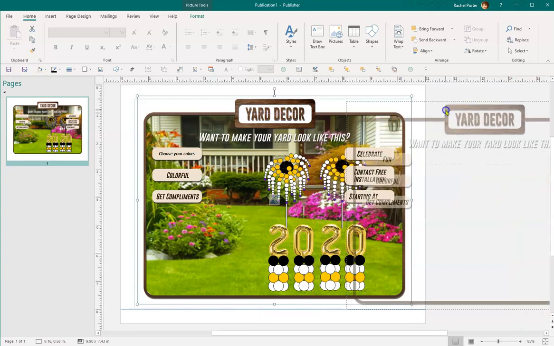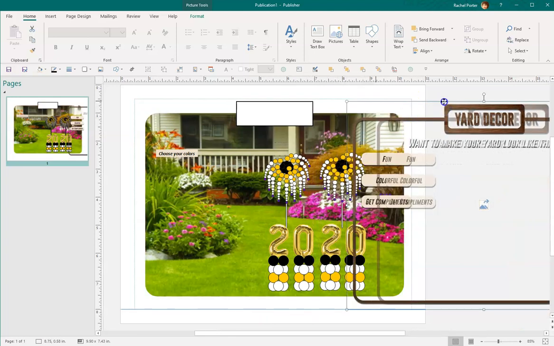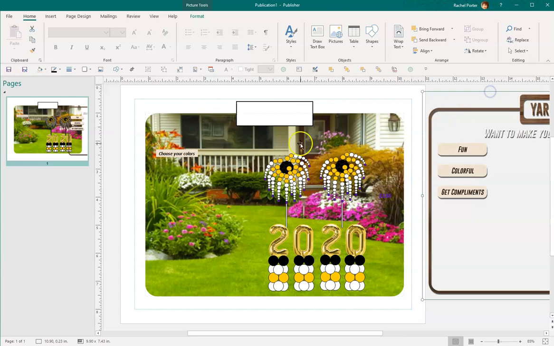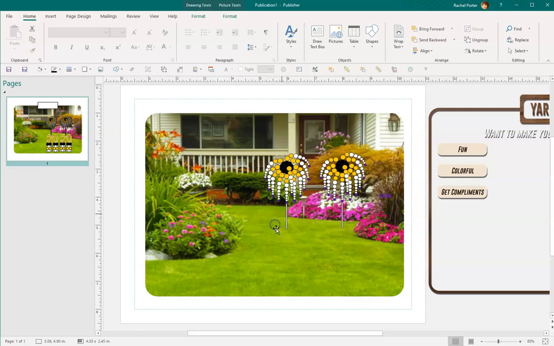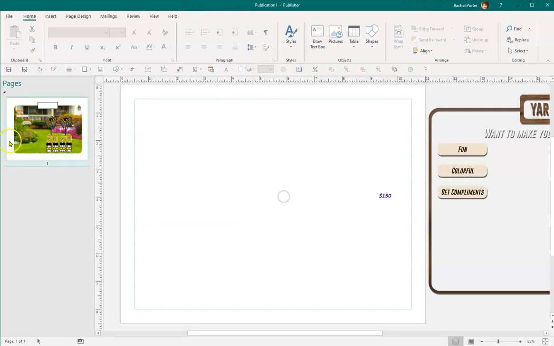Okay, so I'm going to go ahead and move that out of the way for now. And we're going to take a look at what's going on here. So I'm going to get rid of this and this. Just going to get rid of everything.